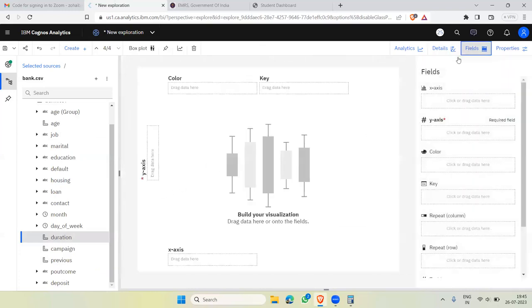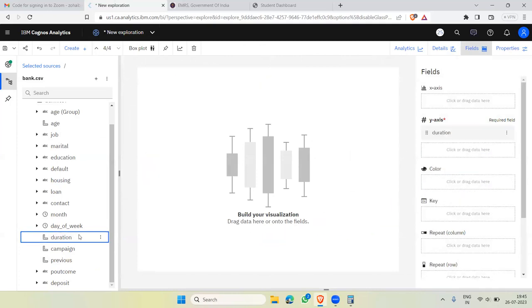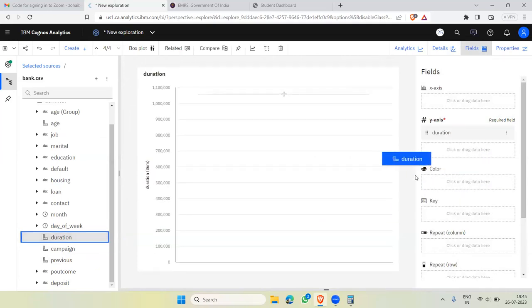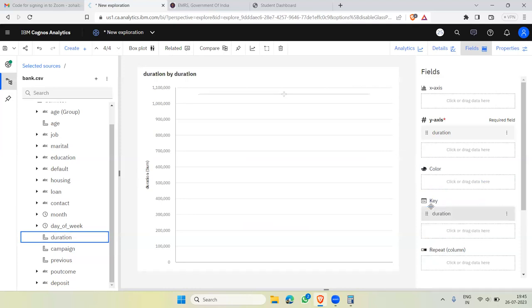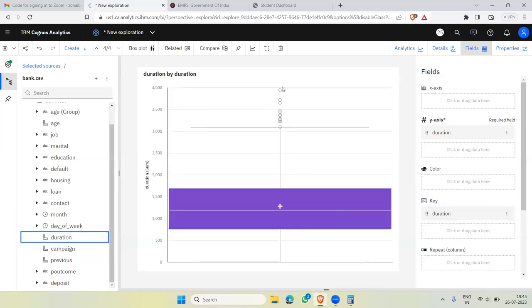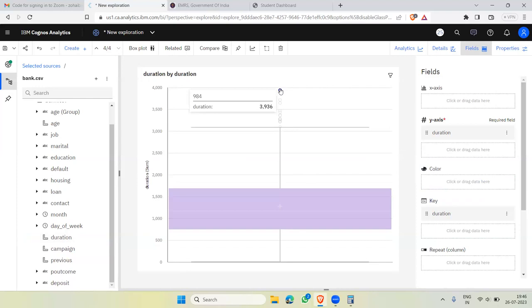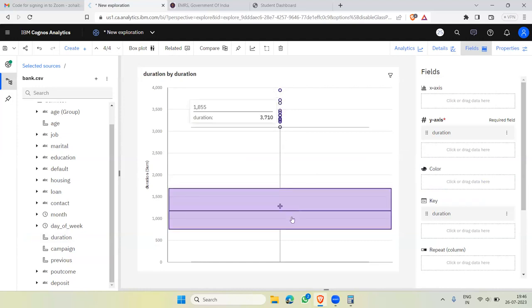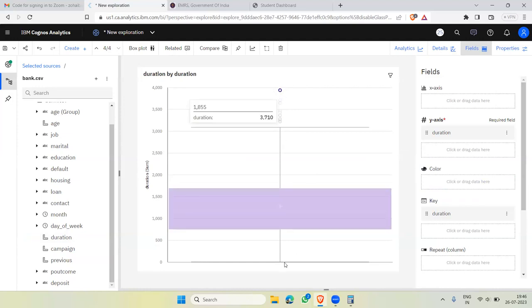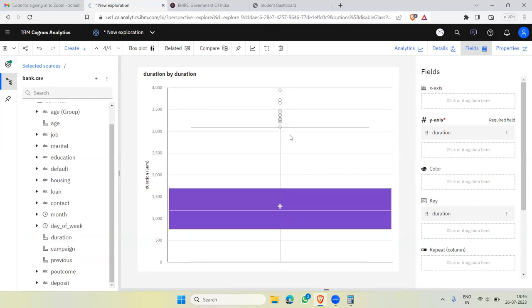Now position the duration column on the y-axis and position the duration in the key again. This would tell us how the call durations are distributed. Check out the call duration. There are outliers in the data, too many outliers. For some of the customers, the telecaller engaged in too lengthy calls. But look at the lower whisker and upper whisker. Call durations are mostly spread out from near 0 or above 0 to near 3000 seconds.